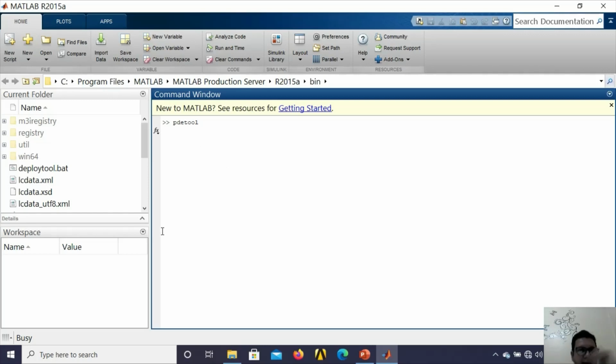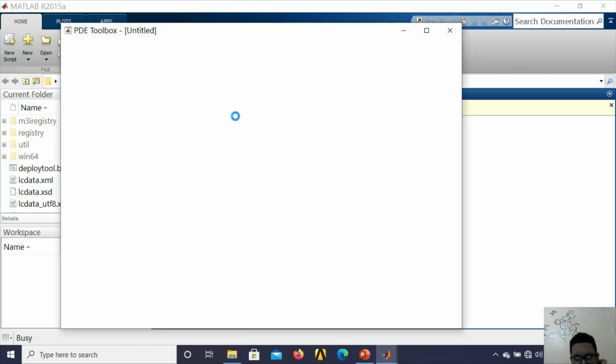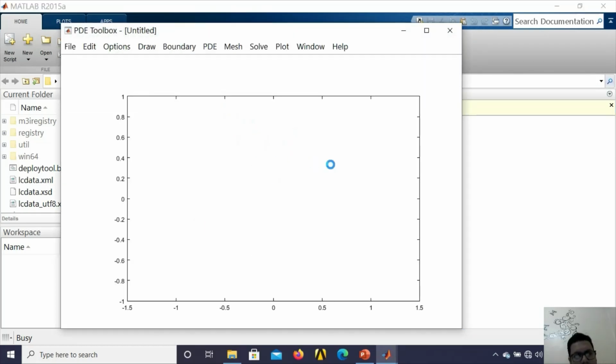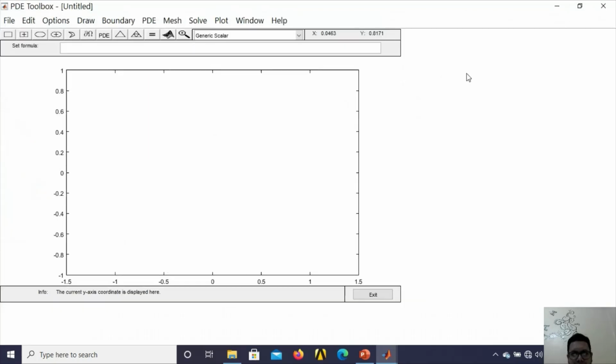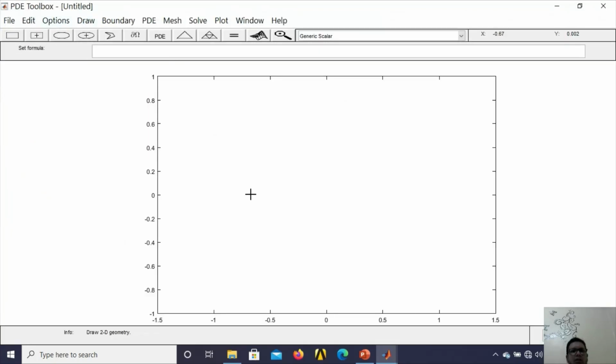So it will open up a graphical user interface where you can draw, you can specify the boundary conditions, everything. So this is your PDE Toolbox. This is your sketch area. Here you can draw your geometry.